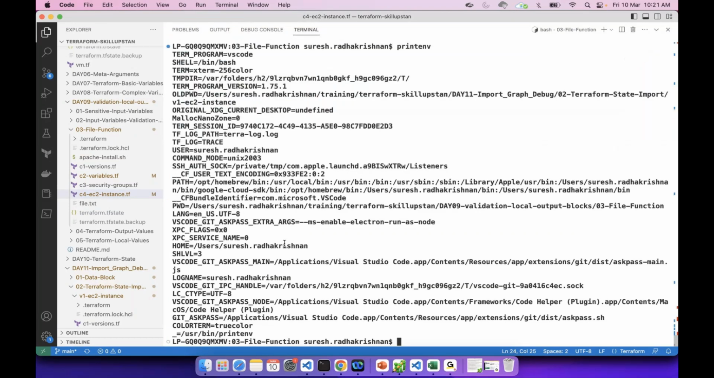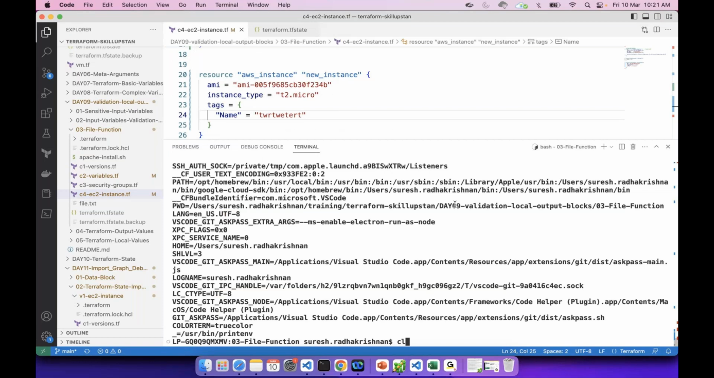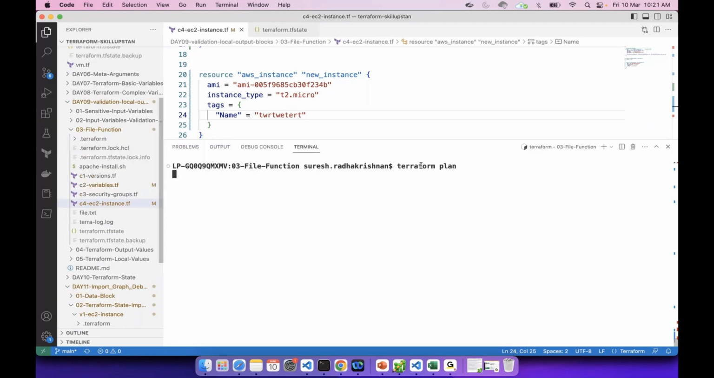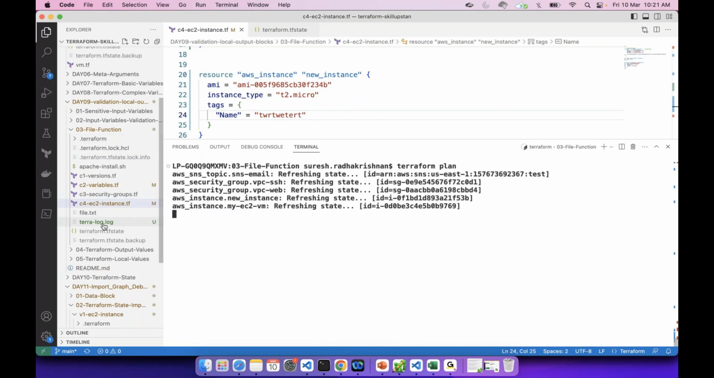Now let us see whether the log file gets created in this particular location. Let's run the Terraform plan command. See here, the log file got created here, right? Let it execute. Let me open this. See here, this is the log file.